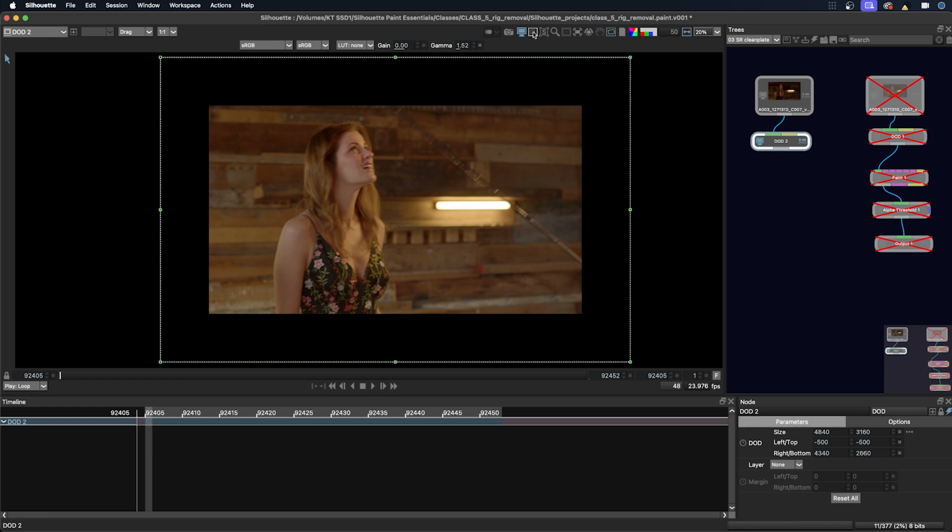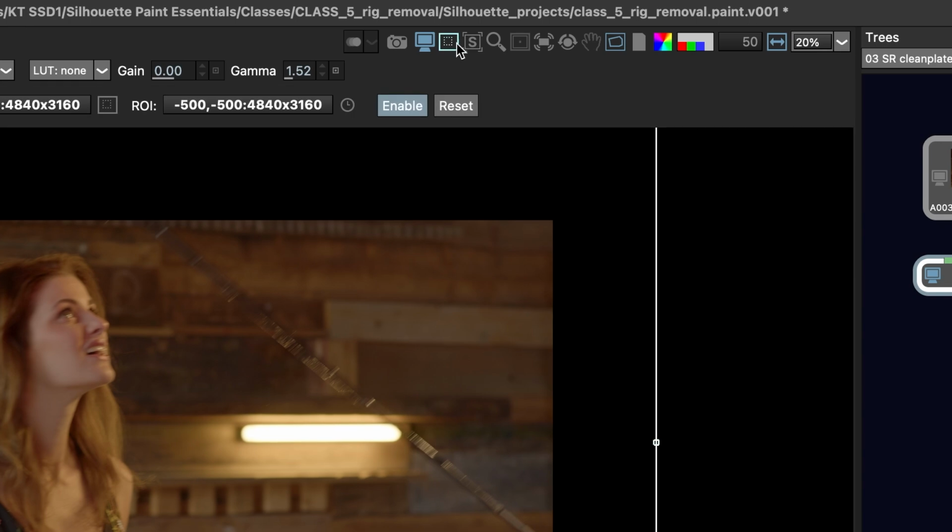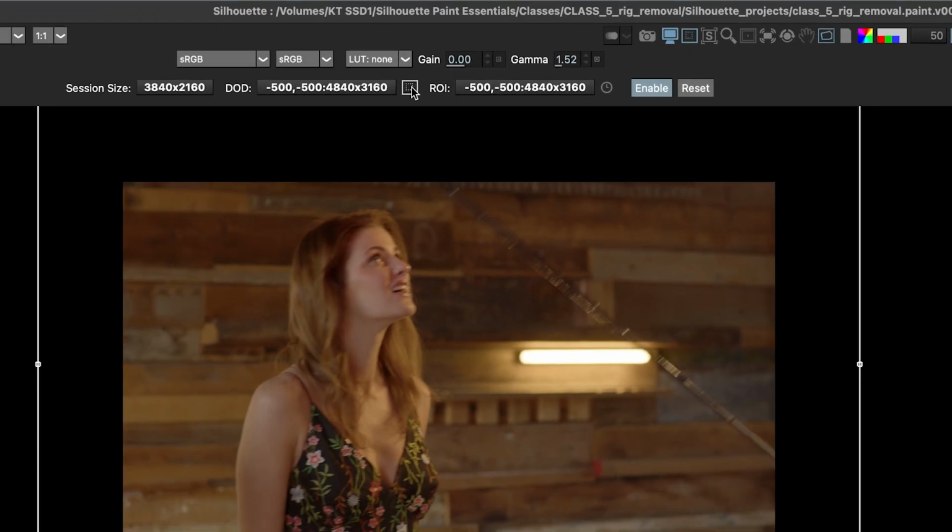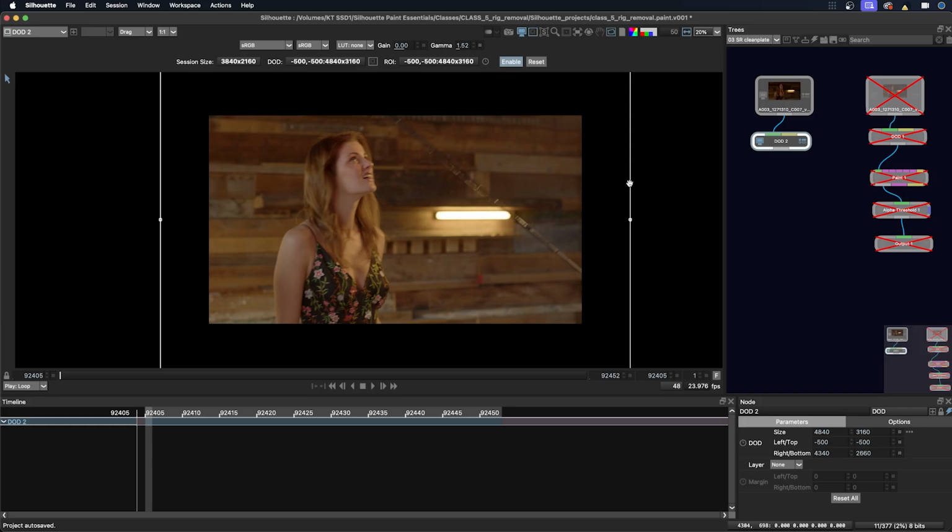We have to go up to this icon here. This is the ROI, and you have to click this button. We'll see if the tooltip comes up. So set the ROI to the current DOD. So I click that button, and now you can see our canvas is much bigger.